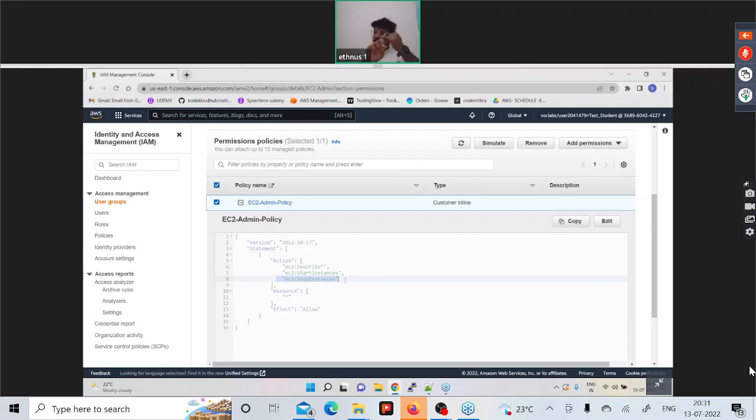So for each group, there were different policies attached. For the EC2 support group, the user can only see the number of EC2 instances. For this EC2 admin, the user can, apart from seeing the number of instances, also start and stop those instances. Now we are going to test each user. First, we are going to attach each user to a particular group. Then we are going to test whether these policies are working fine or not, guys.